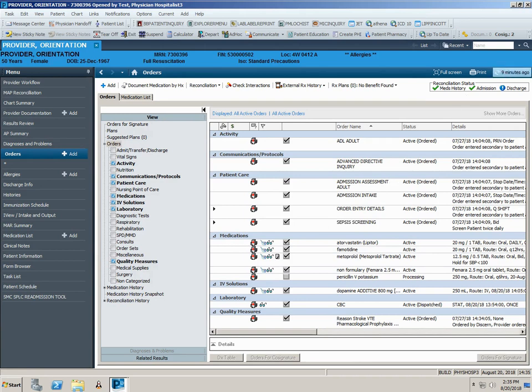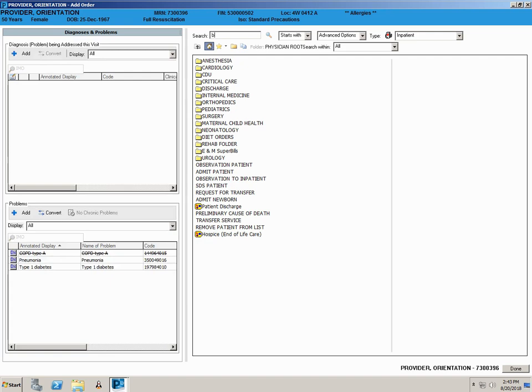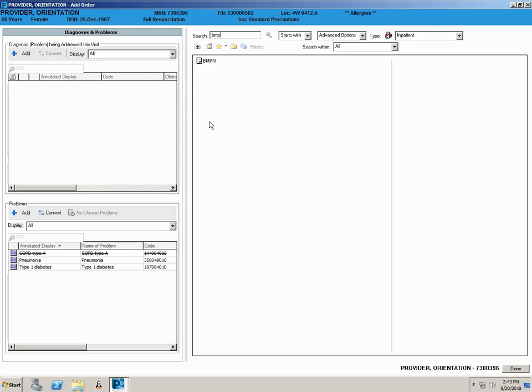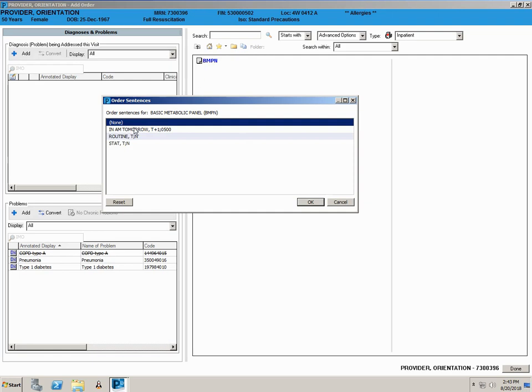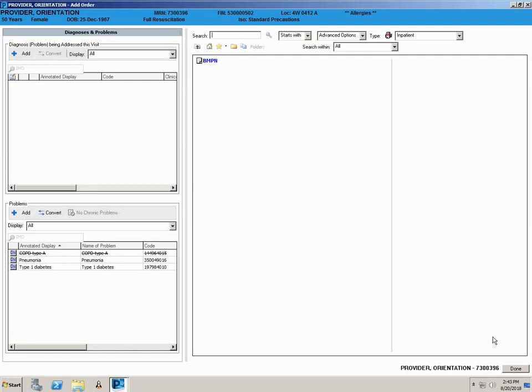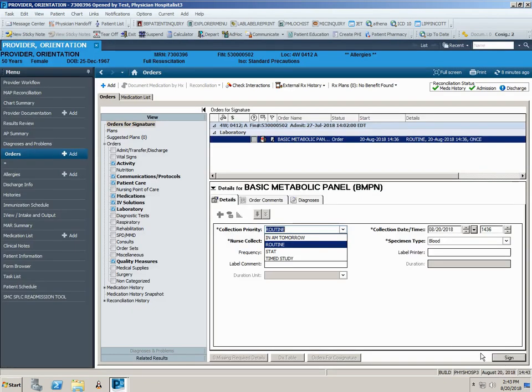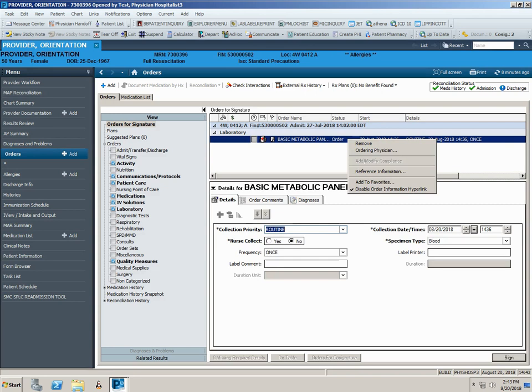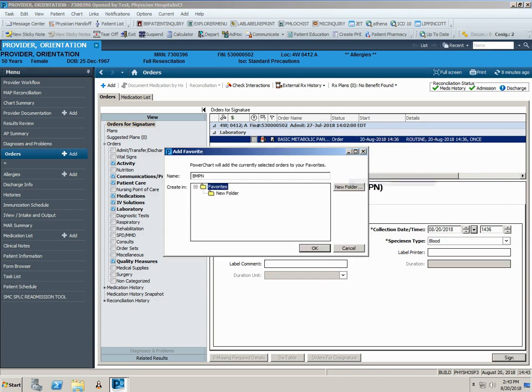In the next scenario, we will discuss saving a favored order and removing an order prior to signing. Click on Add in the Orders section of the menu. Begin typing BMP into the search box. Click on BMPN, select an order sentence, click OK, and then Done. The order appears in the Orders for Signature screen. To save the order as your favorite, right-click on the order and select Add to Favorites.